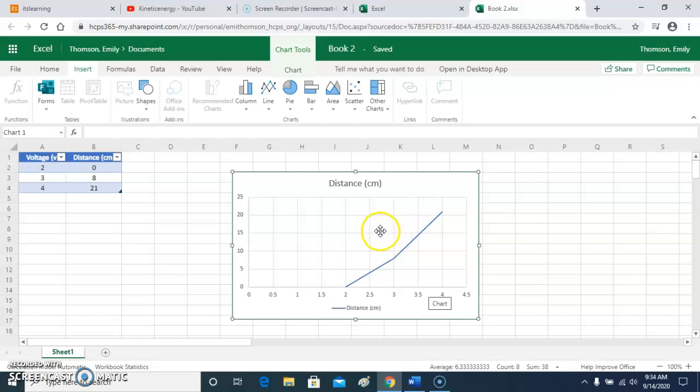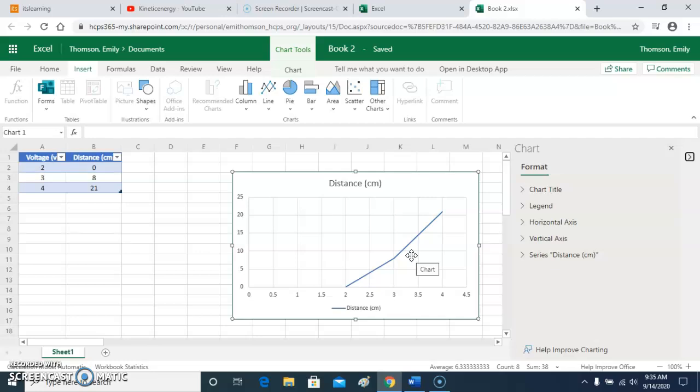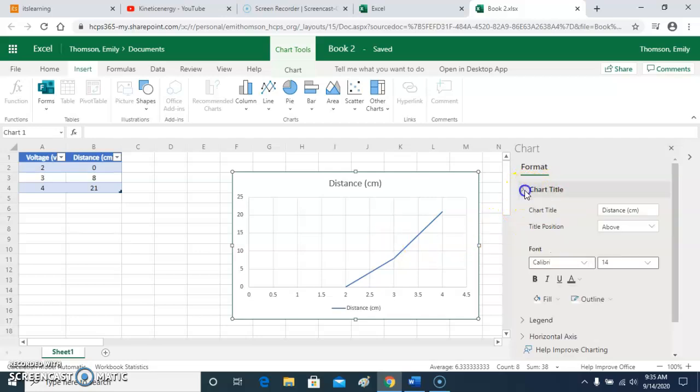It's not perfect yet. So I am going to either, if I'm on a Chromebook, take my first 2 fingers and tap them at the same time in order to bring up a menu. Or if I'm on a traditional laptop or a desktop computer, I can right click. And that's going to bring up this menu. I'm going to click on Format.